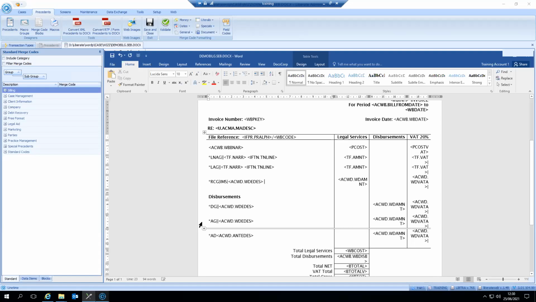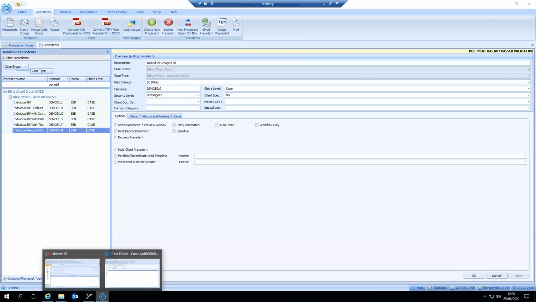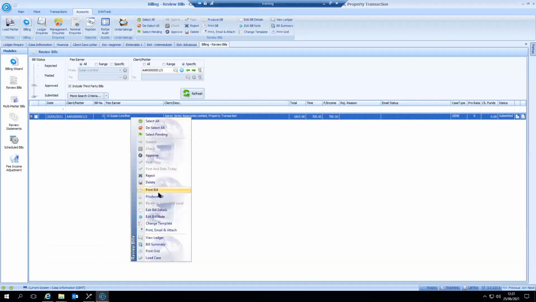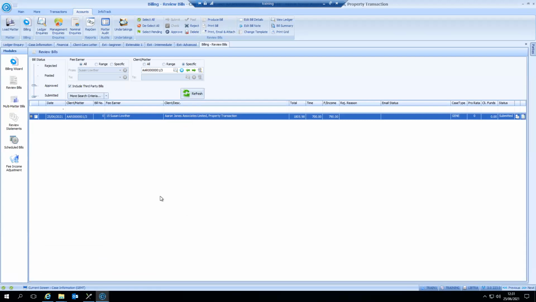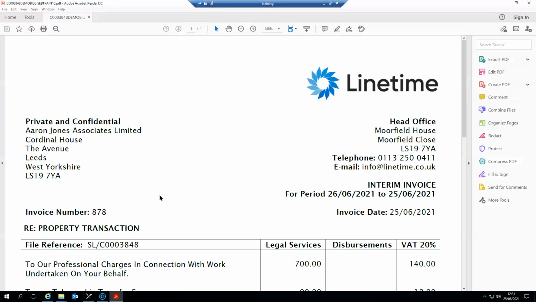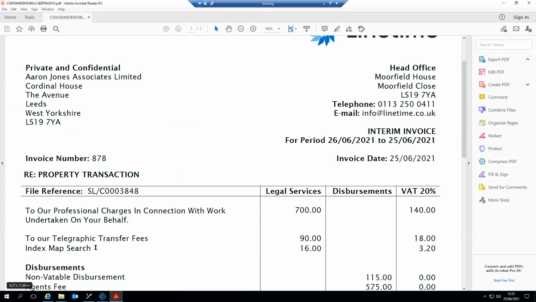IMS. Now, what the system will do here is it will only group the transactions where the transaction code is IMS. You could put in more and put a comma and put in another transaction code. That's fine, and then you can group those. But we've isolated this to be IMS. If I save and close this and now merge my bill, you will notice I've gone back to my case, billing wizard, produce bill. You will notice now that on my bill template, it only shows the index map searches. It's not showing the land reg inquiry searches as it did previously.